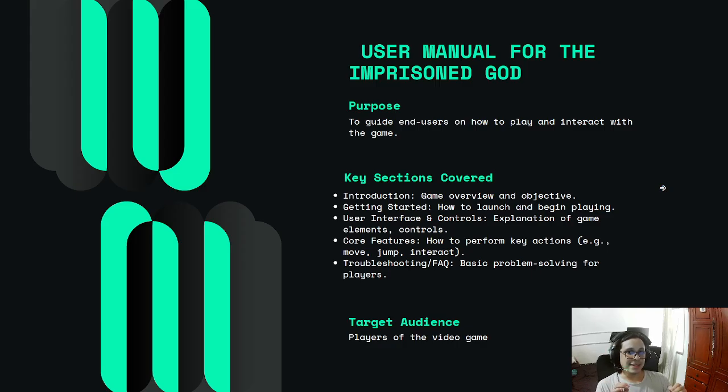User manual and technical manual. Documentation is not just for testers. It is for everyone. I created two types of manuals for this project.